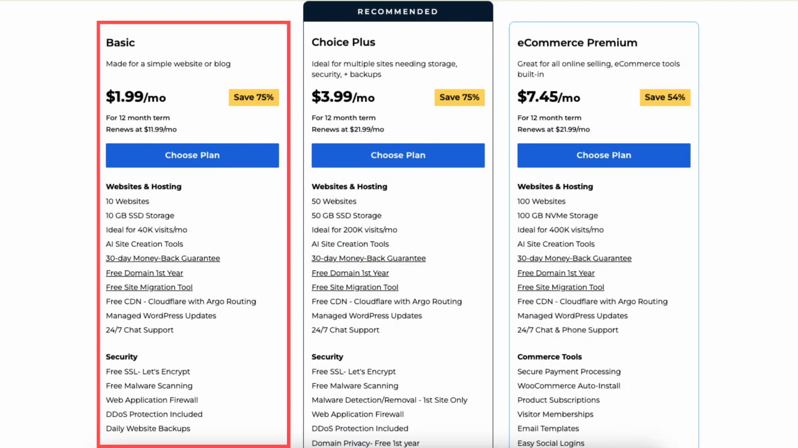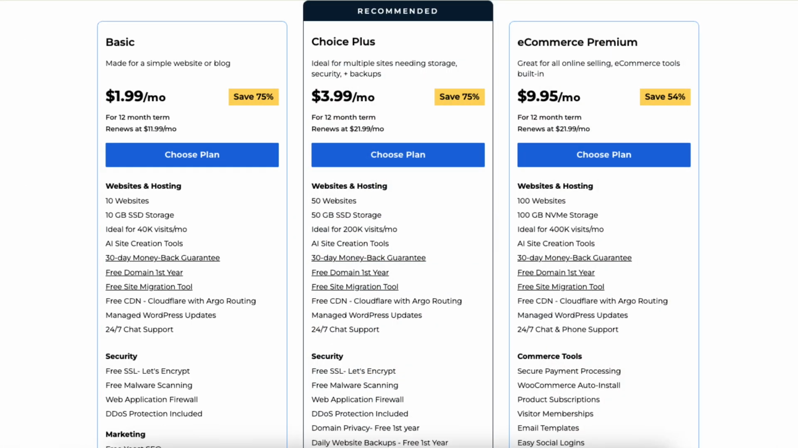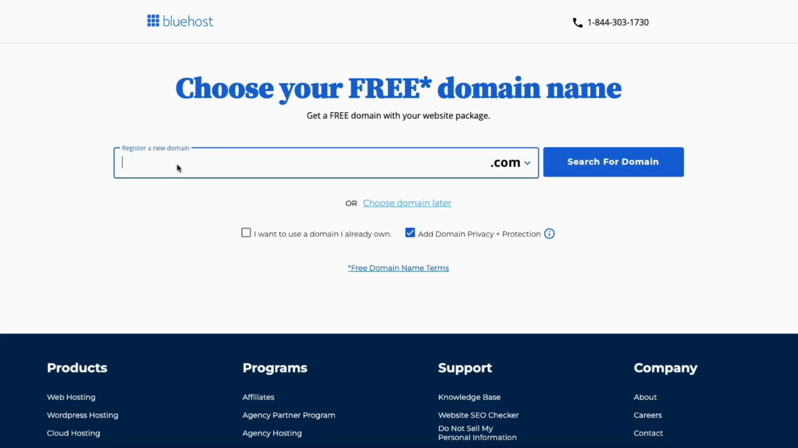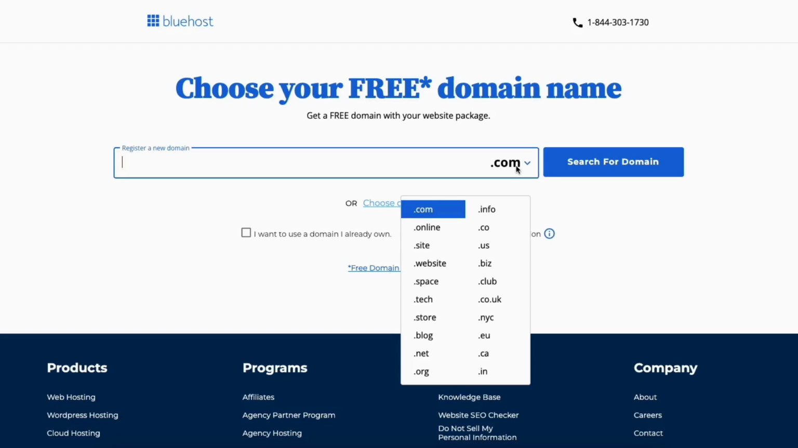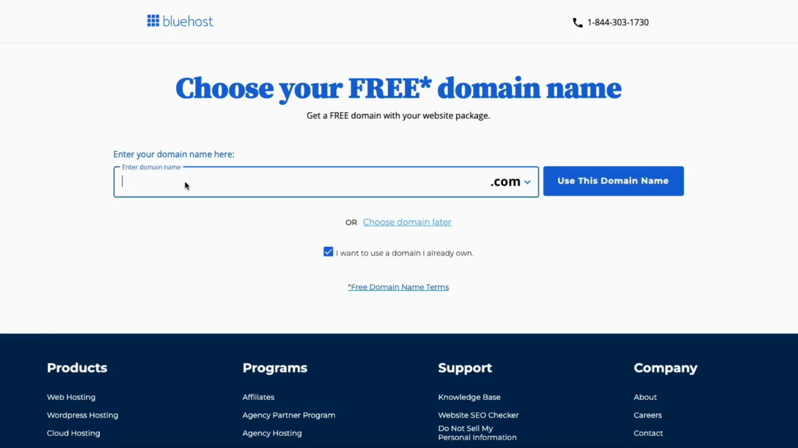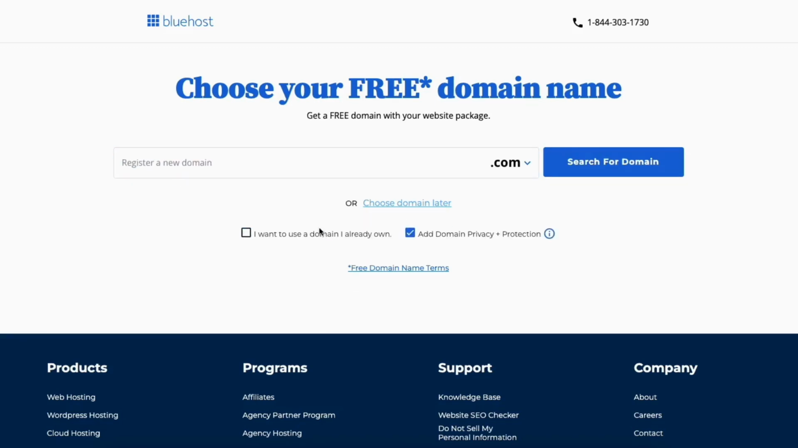I'm going to choose the Basic plan for this tutorial. Once you decide on the plan to choose, click the Select button. You'll now be on the domain page where you can choose your free domain name for your site. You can type in and search available domains in the search field. If you click from the drop down where you see .com, you can choose the domain extension your domain name ends in. If you already own a domain name, you can enter it in where it says, I want to use a domain I already own. If you can't decide on a domain name, you can click the Choose Domain Later link and you can choose your free domain name at a later date in the Bluehost dashboard.